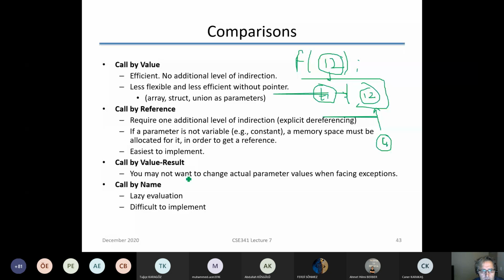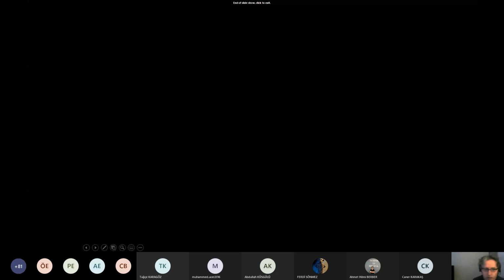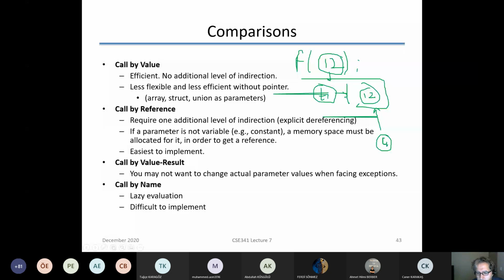So this is about it for procedure or function calling mechanisms. We are already 1 minute over anyway.